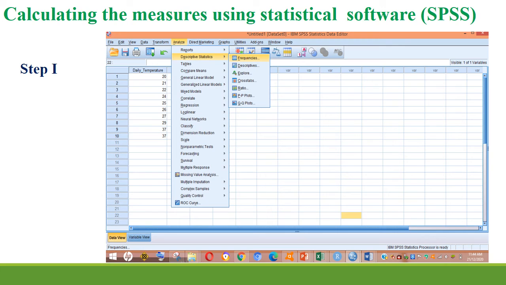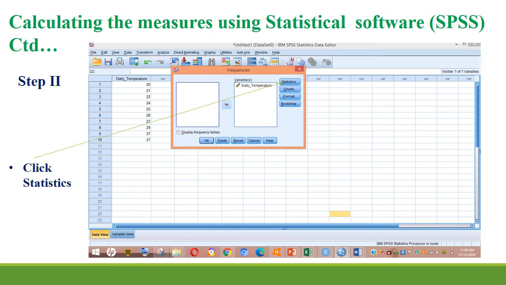Let's look at how we can use SPSS to calculate the measures of central tendency. First we enter the data set into SPSS, then click Analyze. Under Analyze we can see Descriptive Statistics. Then under Descriptive Statistics we can see Frequencies. After clicking Frequencies, we have the Frequencies window. Under this window we can see the daily temperature variable. Then we click that daily temperature variable. Then we click Statistics.